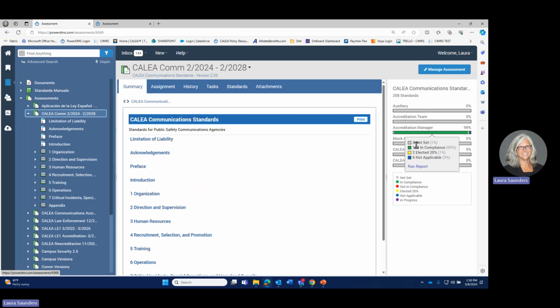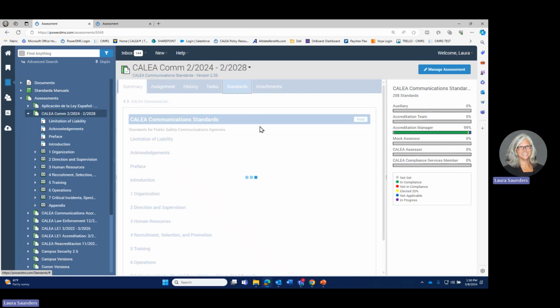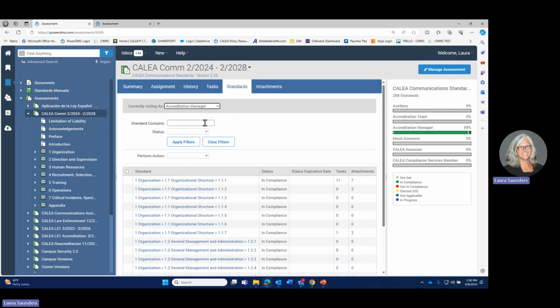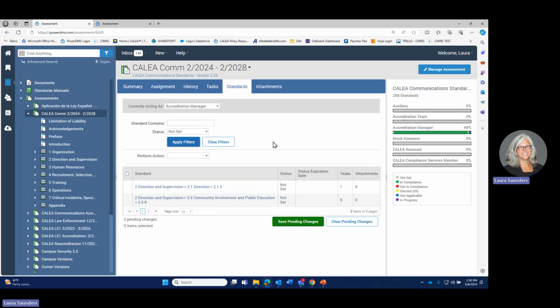PowerDMS is a status driven application. It wants a status set for all of the standards. That's the desire. And so if there's not a status set, it will generate a task and send it to your inbox. If I'm ever unsure which of those standards are, then for any specific role, I can say, hey, just show me all of the standards that are not set. And these are the two standards that potentially had that change to it. So you can take a look at that.